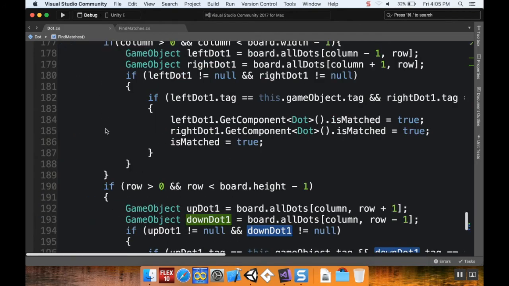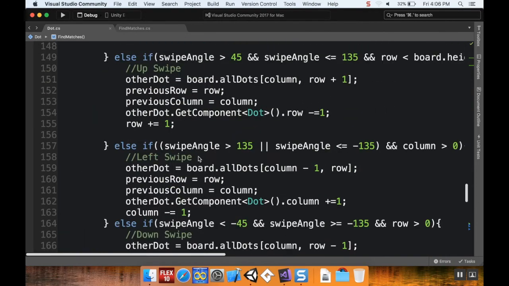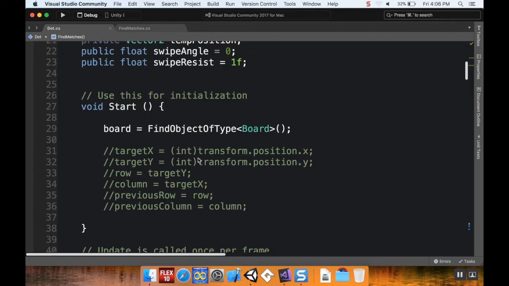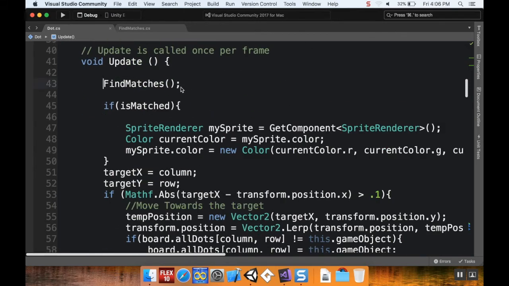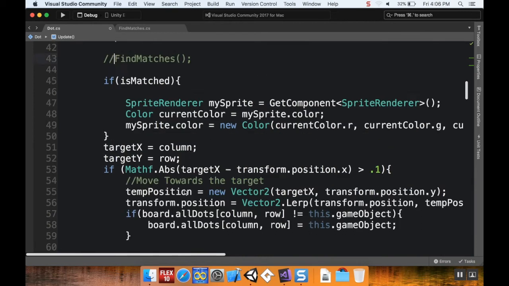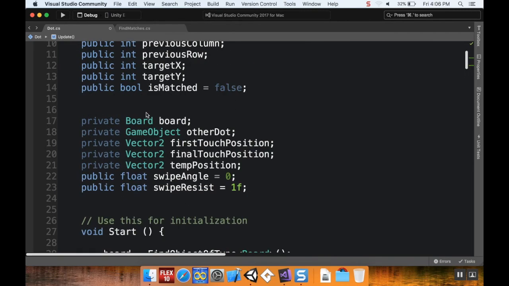I'm going to go over to my dot object, and right now go up to my update method in my dot object. And currently I'm having it finding matches every frame. I'm going to dash that out. And then instead of finding matches every frame, I want to be finding matches when I'm moving towards my target. So what I'm going to do is make a reference to my find matches script. So private find matches. I'll call this find matches.